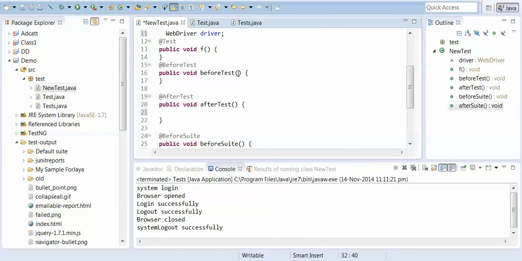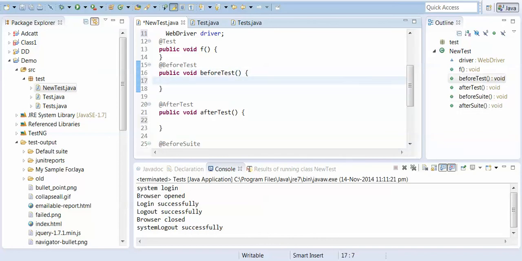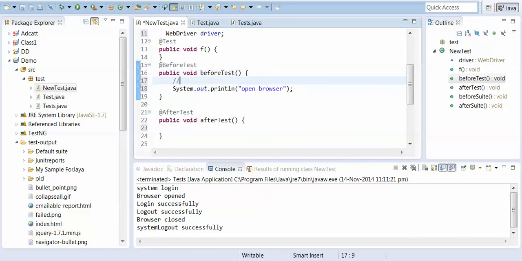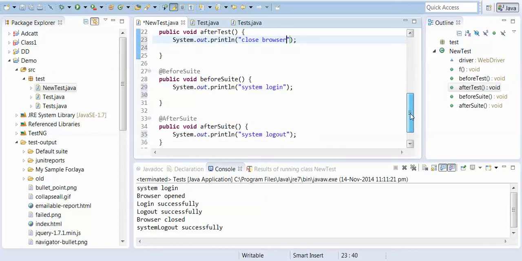And for test we have to open the browser. It means that before running any test cases, first we have to open the browser. So I will write open browser. See, you have to write your driver code here. I'm not going to explain your driver code, I'm just explaining Testng. This is the sample code for Testng, and here I will write close browser.